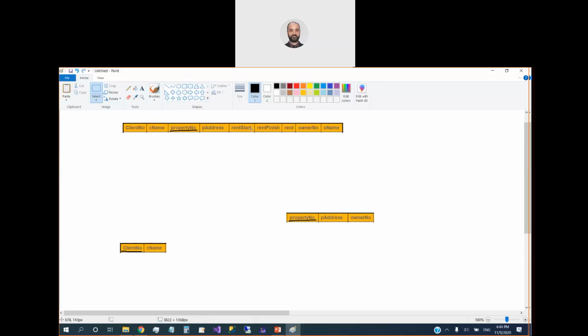What about the rent? This one is not needed anymore. Rent finish, rent start. Also this one is not needed, like this. And this one is also not needed. Okay, so the primary key here is the client number and the property number.